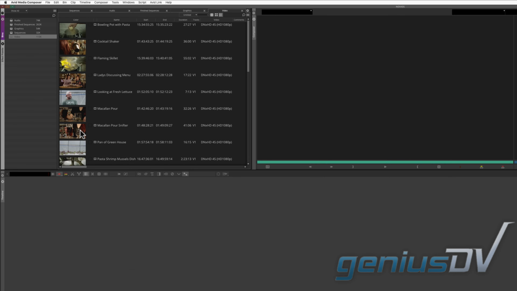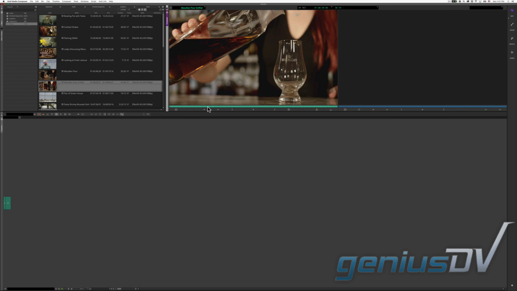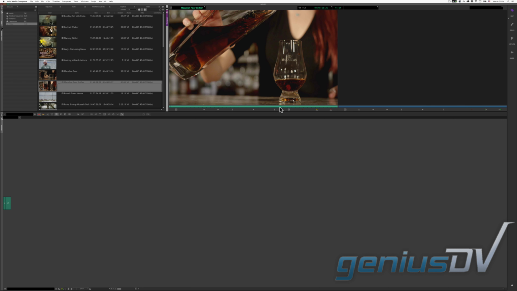Double-clicking on a clip within a bin will load it into the source window. This is where you'll choose areas when you're assembling a sequence. So now, you're ready to begin editing.